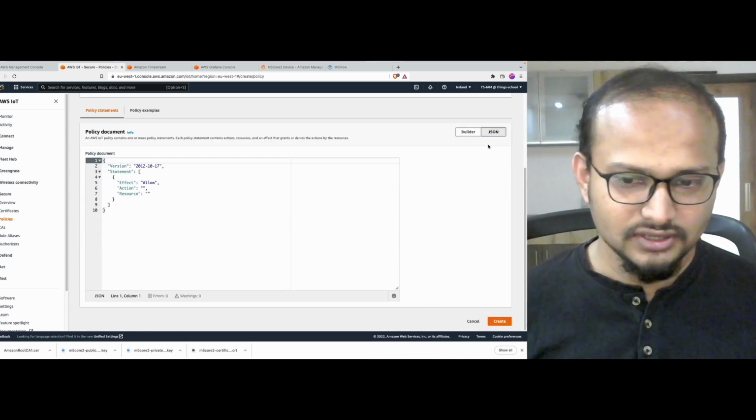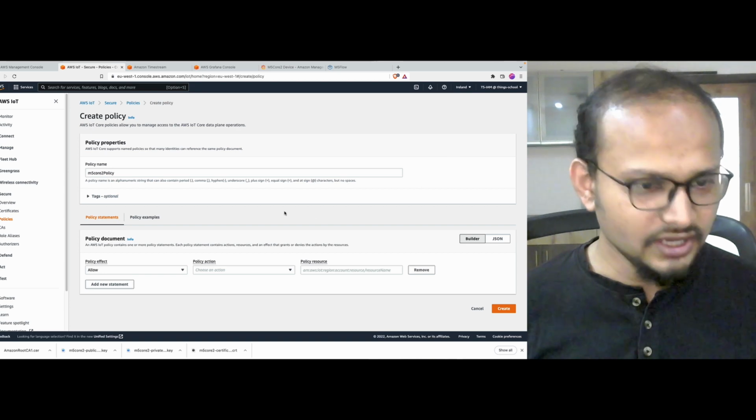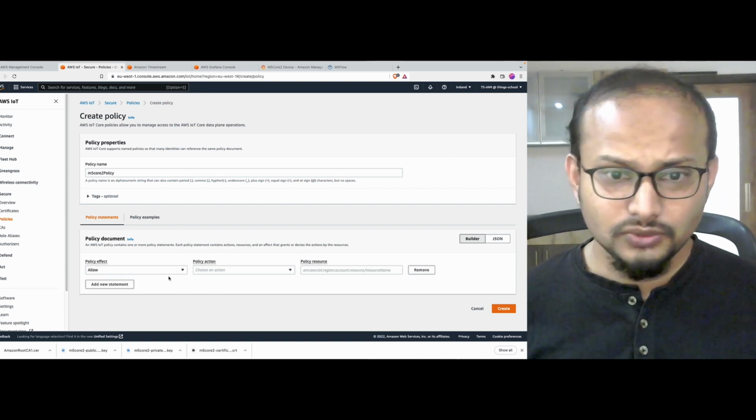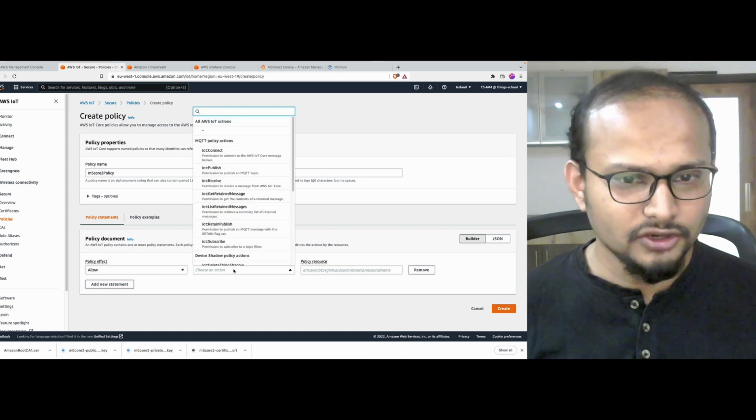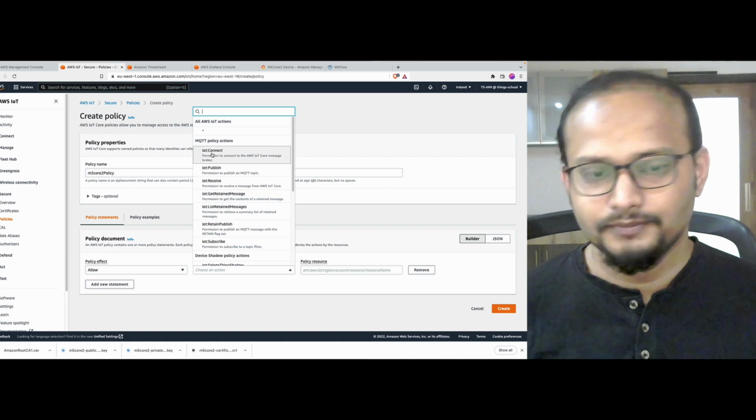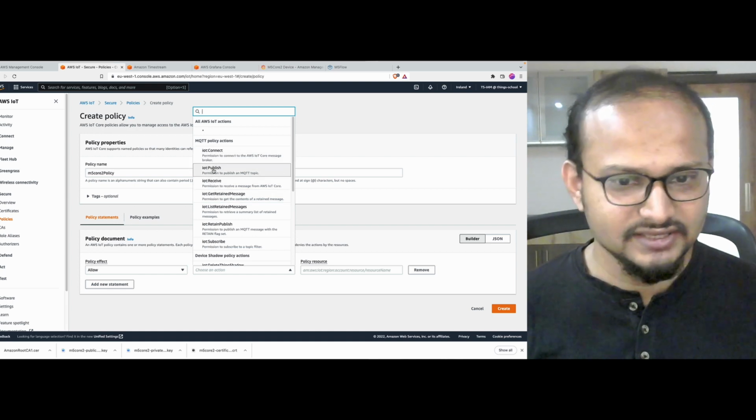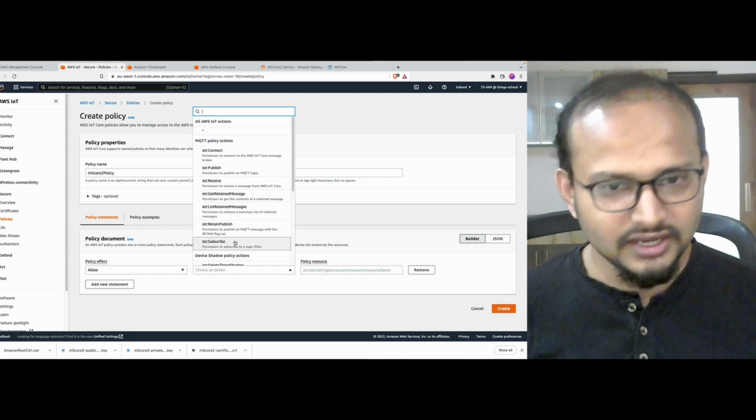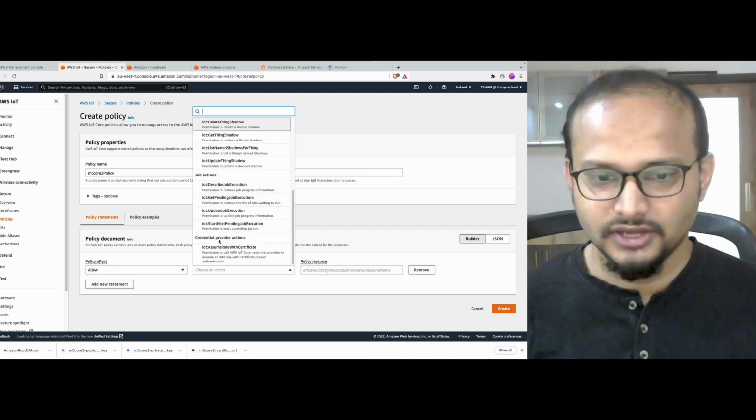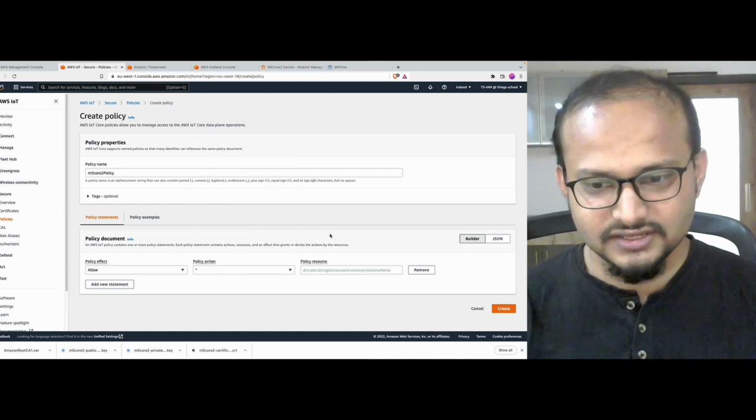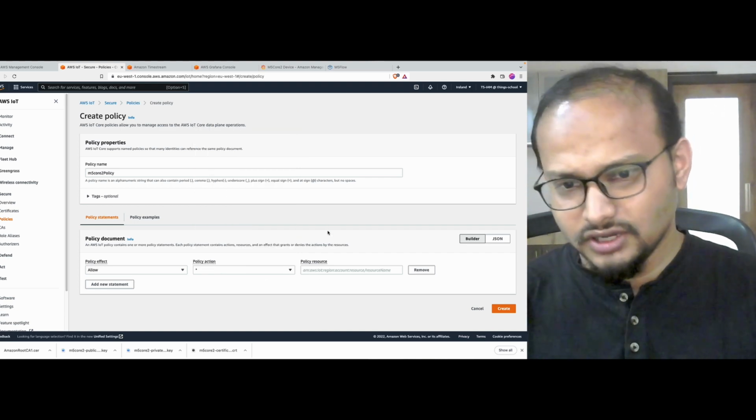Let's say I use the builder, and then I'm going to say allow this policy to do what? There are a number of things that we can allow it to do: connect to IoT Core, publish messages, receive messages, subscribe to a topic. So we can do a number of things. Let's say I give all the permissions at the moment. Okay, and to what resource?